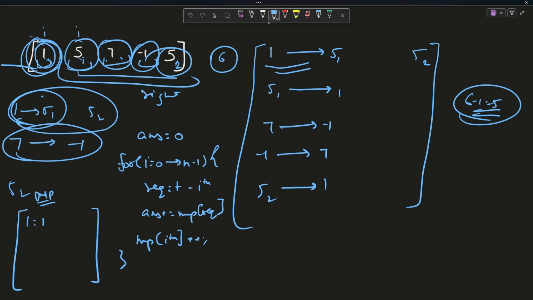I will come here. For 5, what is the required? 6 minus 5, which is equals to 1. 1 is already there. So answer plus plus. That is, answer was 0. It will change to 1, right? Now, we come to 7. We see there is no minus 1 because 6 minus 7 is equals to minus 1. No minus 1. Also we insert.